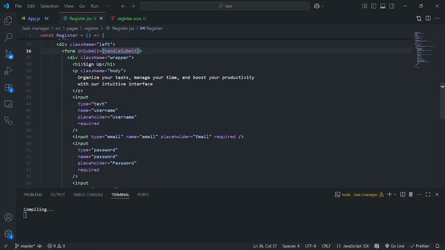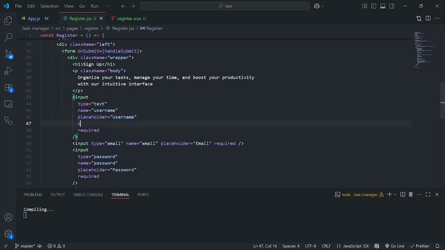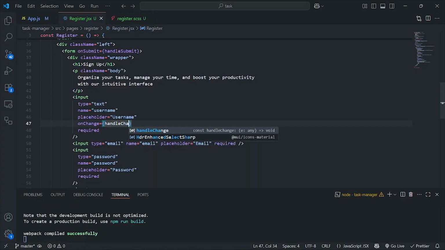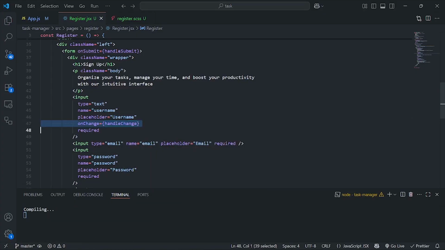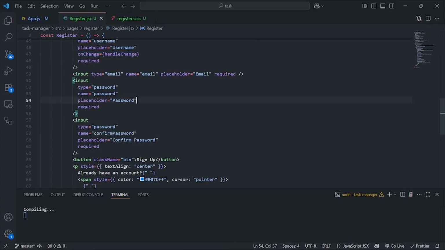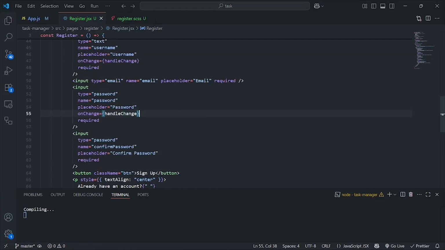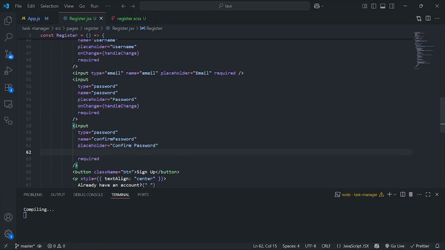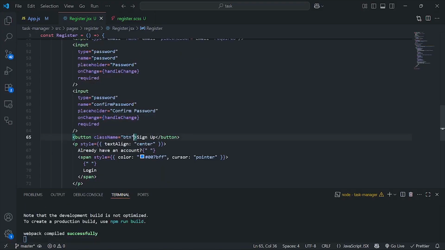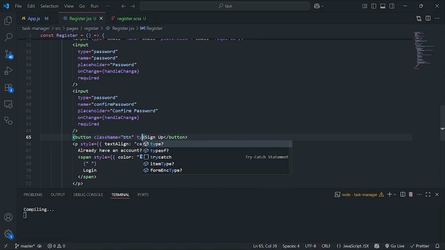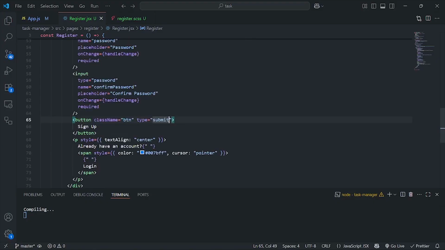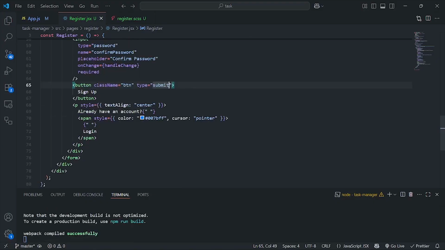Then on this input, I'll give it onChange, which is going to be handleChange. Let me copy this and paste it in the second one, and also in the third one too. With that, I think we are done. And this button, let's give it a type. Button type should be submit.